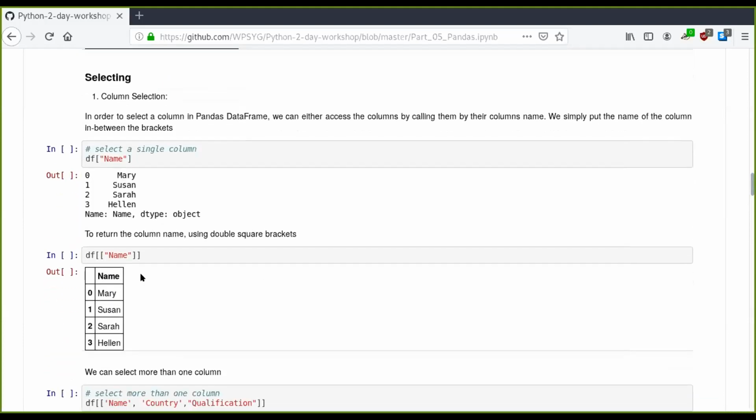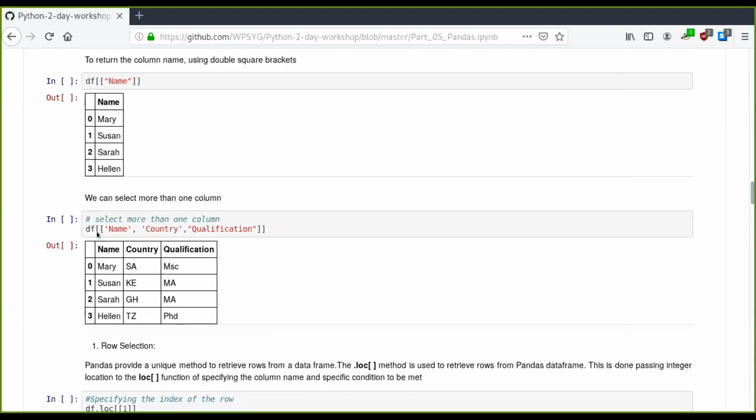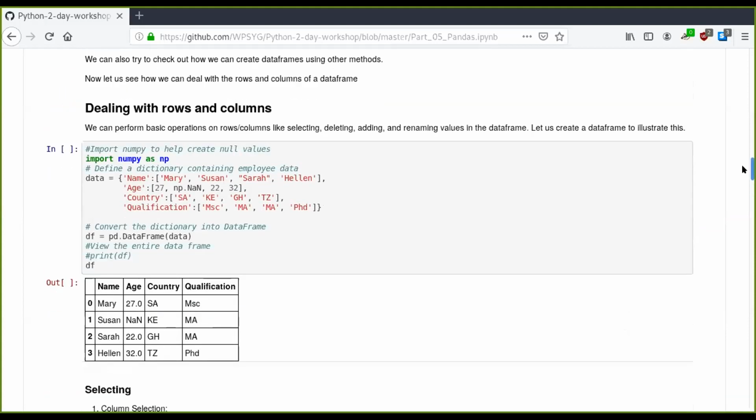So it has returned the column name in it. We can also select more than one column by specifying df, the double square brackets, because I want it to display the names of the columns. Then we want to display name, country, and qualification, 3 columns. This is what we have from this. You see the column that had age is not there.